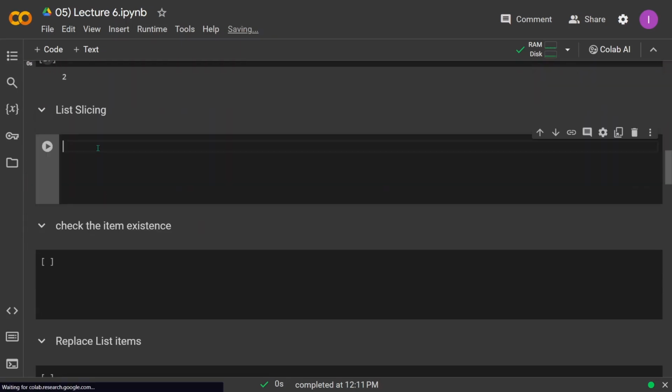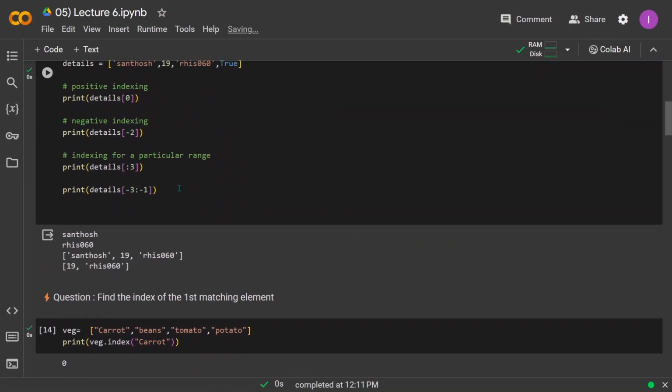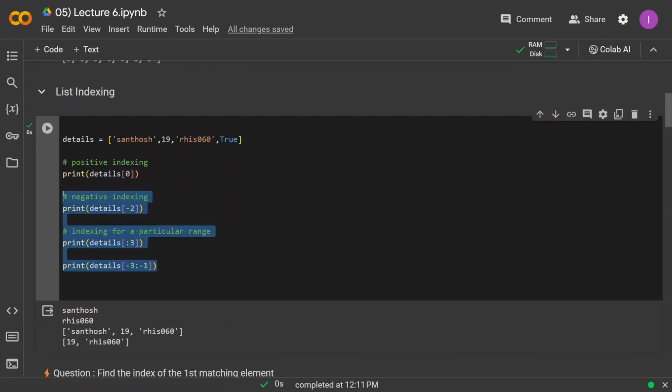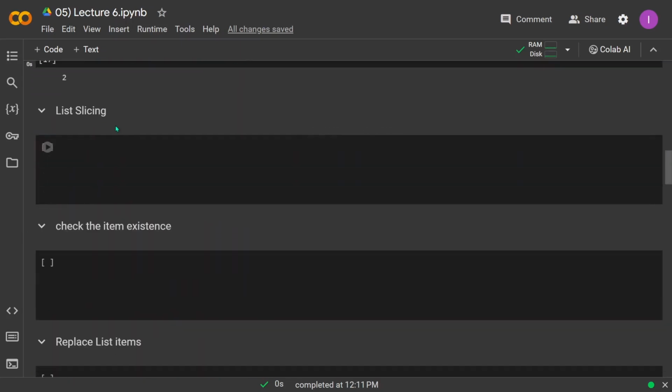Then we will move into list slicing. I have already explained here how to slice a list, right? How to index this, how to slice this. If you want a particular element at a particular index, you can do it like this. And in order to slice, you have already done this. So we have done this in the above example.